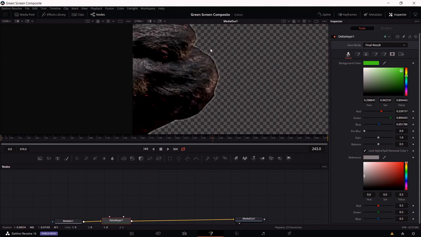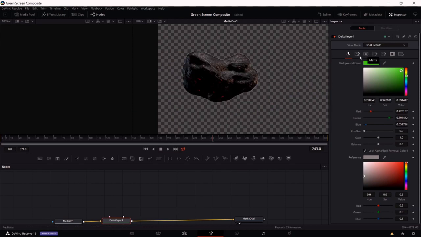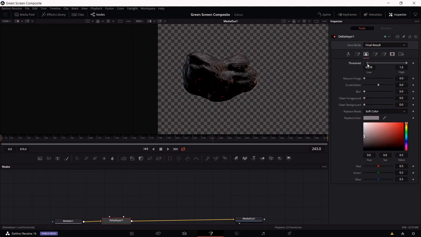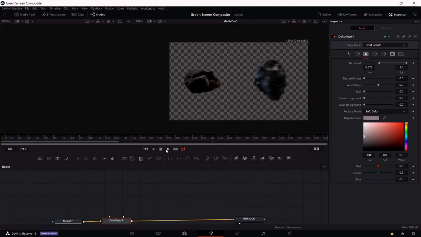We can see there's a little bit of border still on this rock and maybe over here as well. So still going back to the matte tab and adding a little bit of low threshold should be able to take care of that white border around the edges. So now to make sure that it looks good at this point, I'm going to go back to frame 0 and play this clip for a few seconds. Note how none of the green shows through. That's what we're looking for ideally.